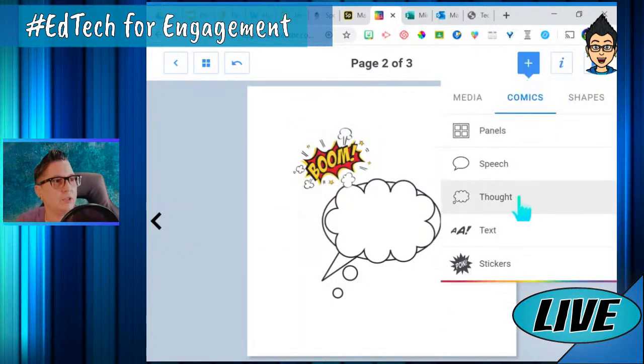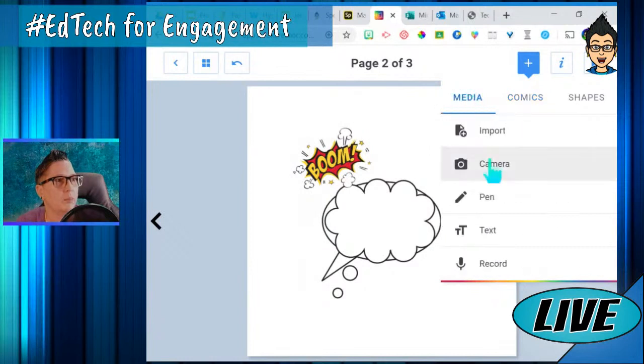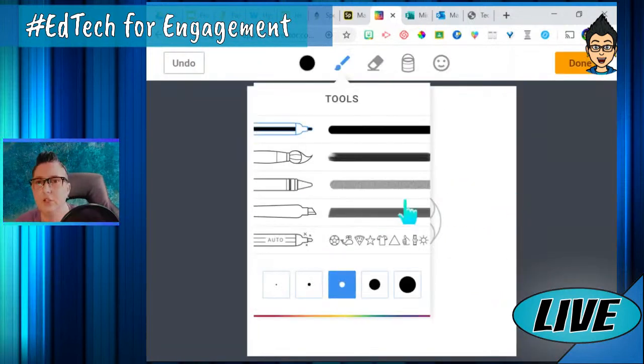If I go here and choose under media, under pen, you've got all these drawing options. For kids that are really artistic, they can draw and create their own images for their books. So now it really could be truly their own original comic book or graphic novel. And if they're using iPads, because there's an iPad app, you can easily draw and annotate on that.